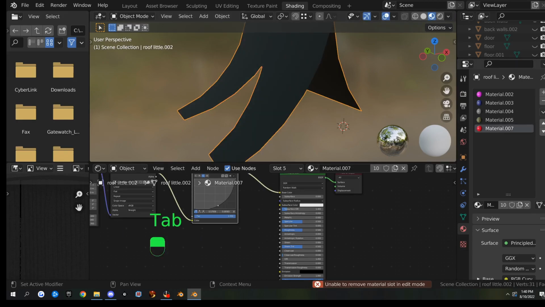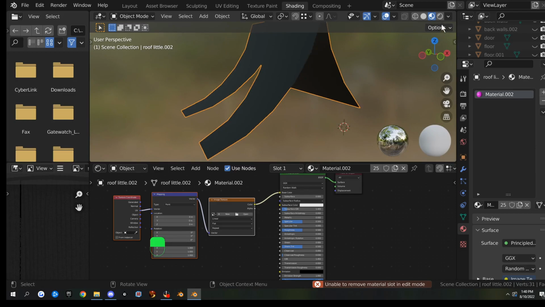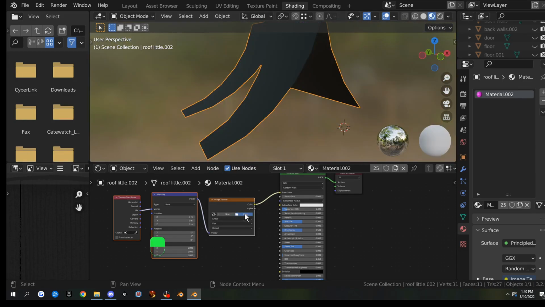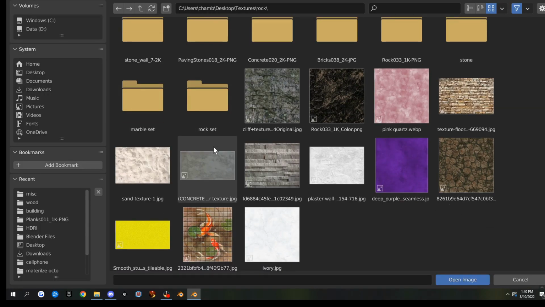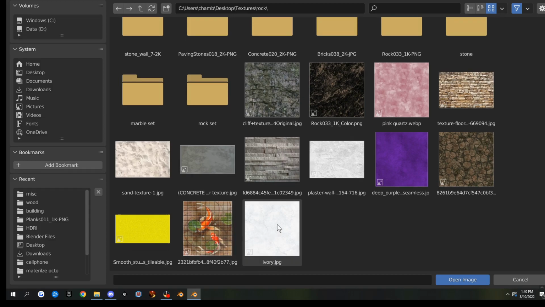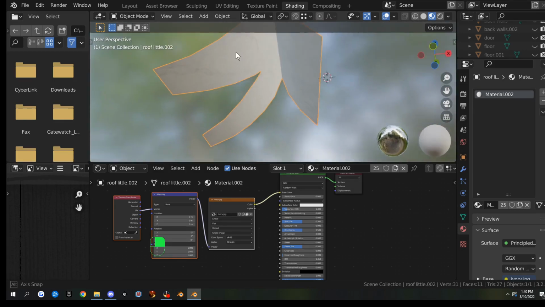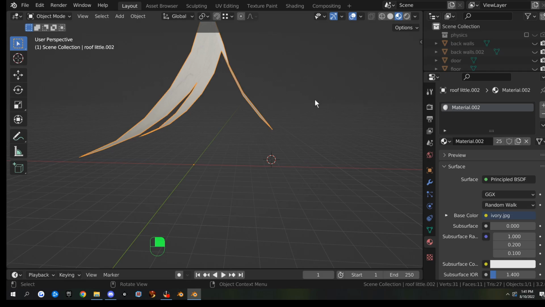Oh, back in object mode. It's pink because I don't have an image, but it's black on here even though it's pink on here because there's no image. If I go here, it'll be pink. See? So, open. And what do I have for rock? There's an ivory. I think that's going to look good for a ceiling. And I'll turn the specular down on it. Layout. Alt H.